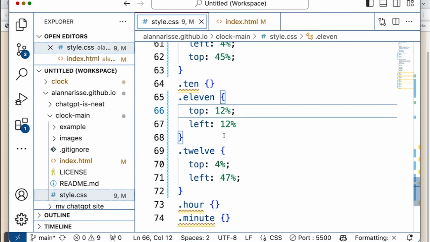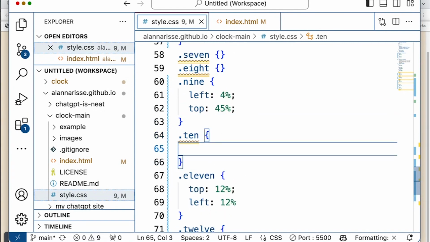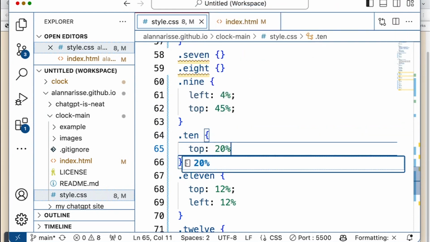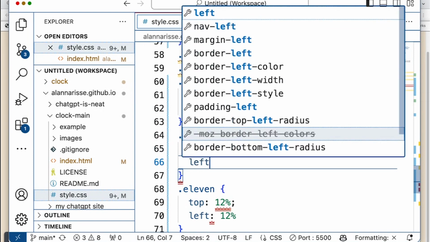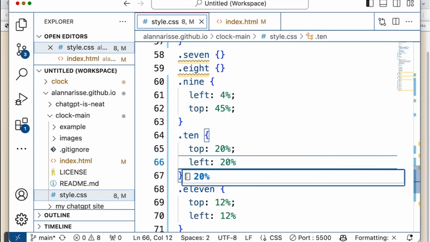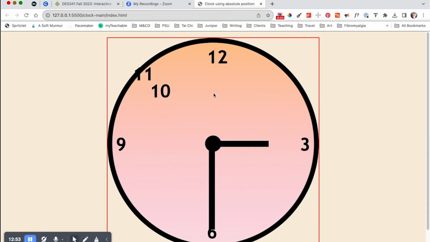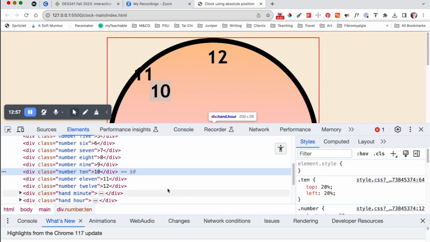And then 10 is a little lower than that. So let's add 10 as well, and we can kind of figure out both at the same time. 20% left, 20%. Oops. All right, let's see where we've got. That looks terrible. All right, so let's inspect the 10 first.